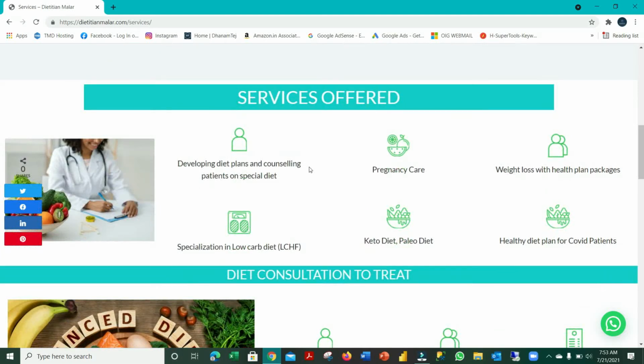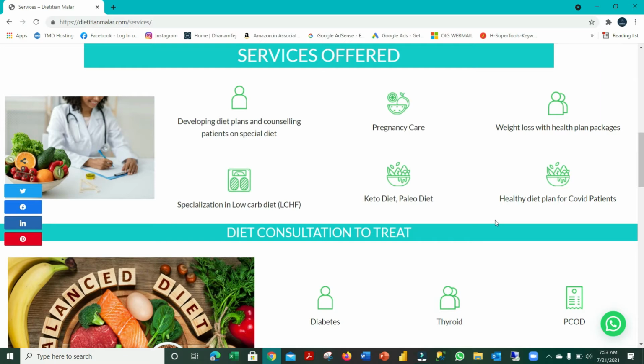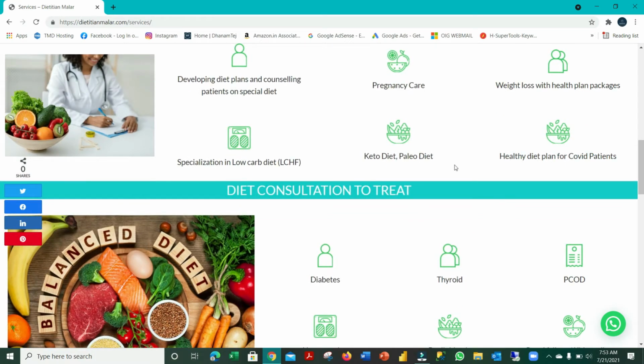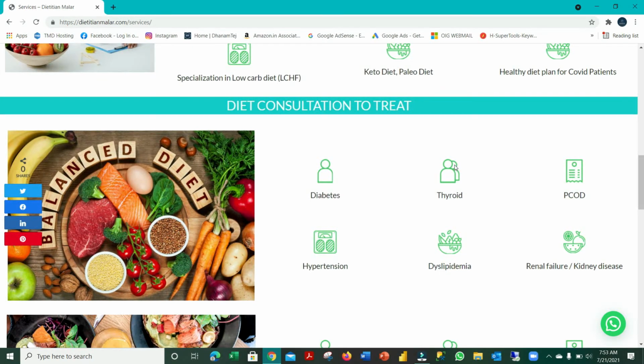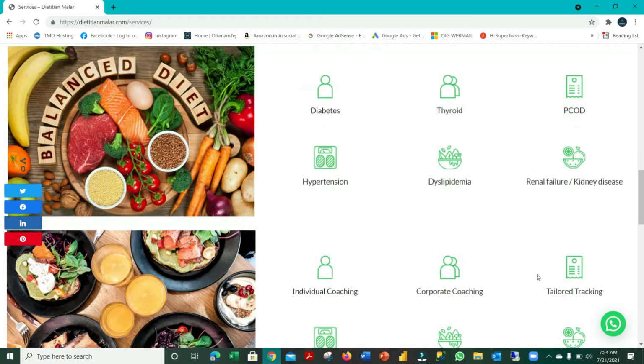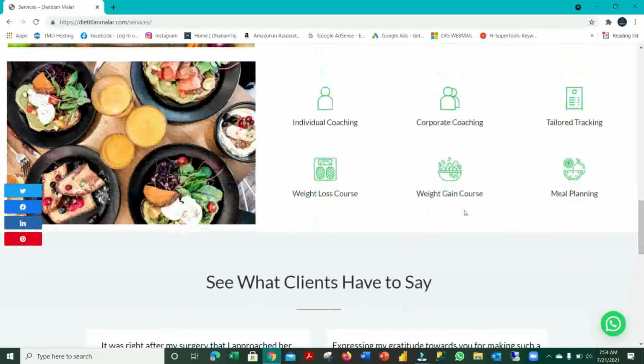It basically provides all these plans: pregnancy care, diet plan, health diet plan for COVID patients. Now recently most websites have been updated with a COVID patients diet plan. So after COVID positive, once they are negative, there is some plan for them to go for at least 1 month to increase their immunity, so that further they will be COVID free. Dietitian consultation for diabetes, thyroid, hypertension, all these are different plans which we can consult.